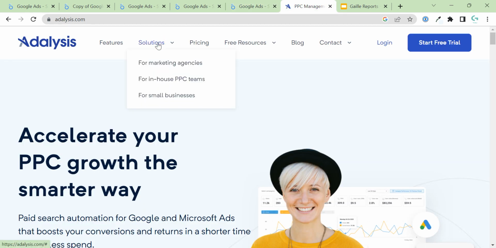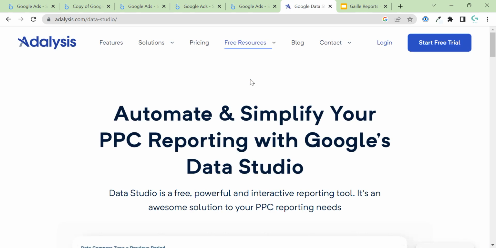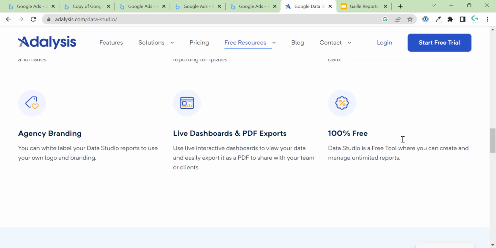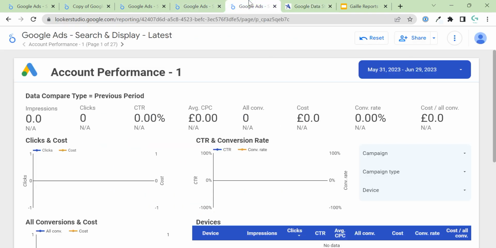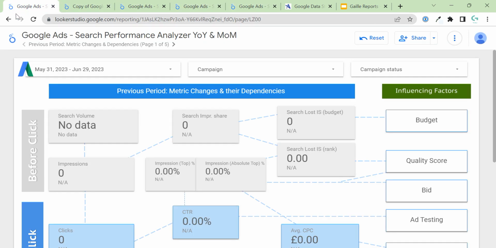If you want to find templates, you can find them on the Adalysis website. They have some free templates. You can use them if you want. Or you can create your own. I think that is it.